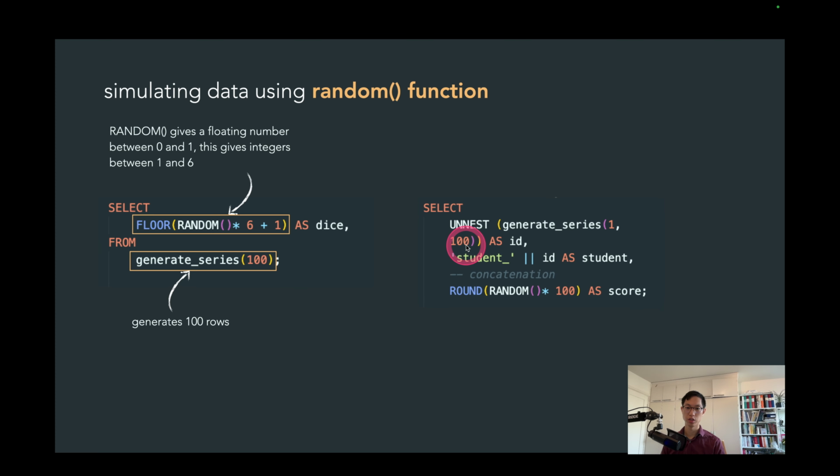We can also use generate series like this. So we have unnesting so that we get the 100. We get the ID 1 to 100, and here we use the string 'student' concatenated with the ID. These two vertical lines here are concatenation for strings. So we concatenate, and we get student 1, student 2, student 3, etc.